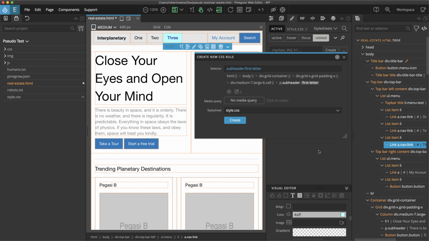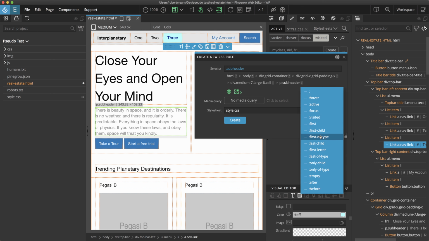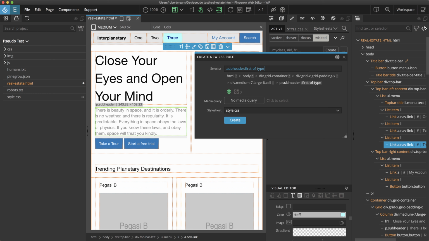This, unsurprisingly, will target the very first letter of that paragraph with a class of subheader. Note, we can see that using the subheader class will result in an additional 6 elements being targeted. But for this particular example, we're going to be okay with that. Another alternative, if we need more specificity, would be to add a new class or ID to help our targeting. Another alternative would be to use something called pseudo-class chaining. In this case, since it is the first subheader element, we could use subheader, first of type, and then add onto that first letter.